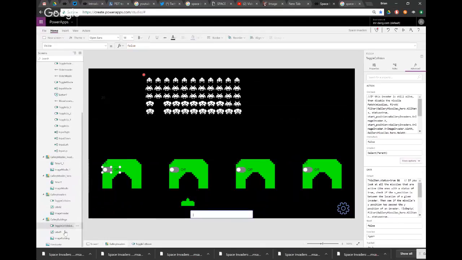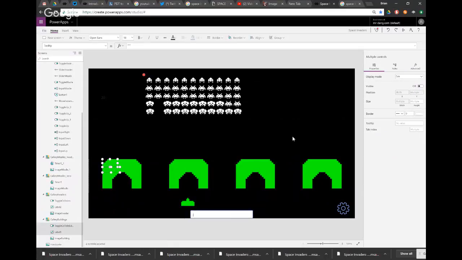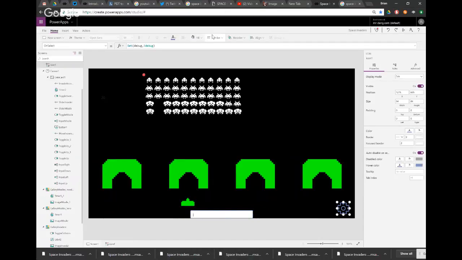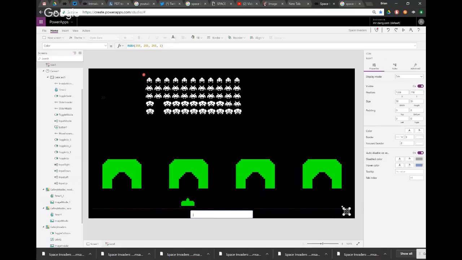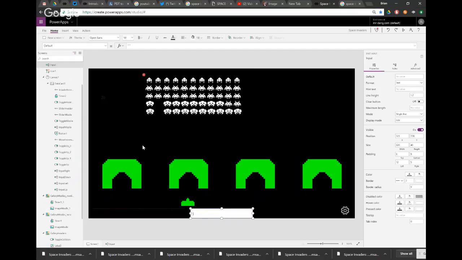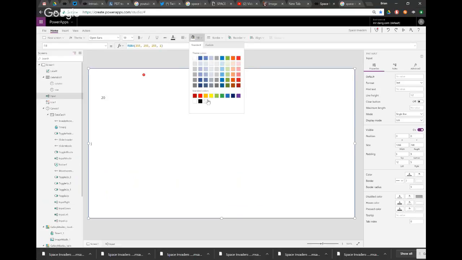I go into the buildings. I turn these from visible to invisible. What else do I need to do? Let's make this white and smaller. Okay. This text input box, we want it to fill the entire screen. And then we want it to be invisible.